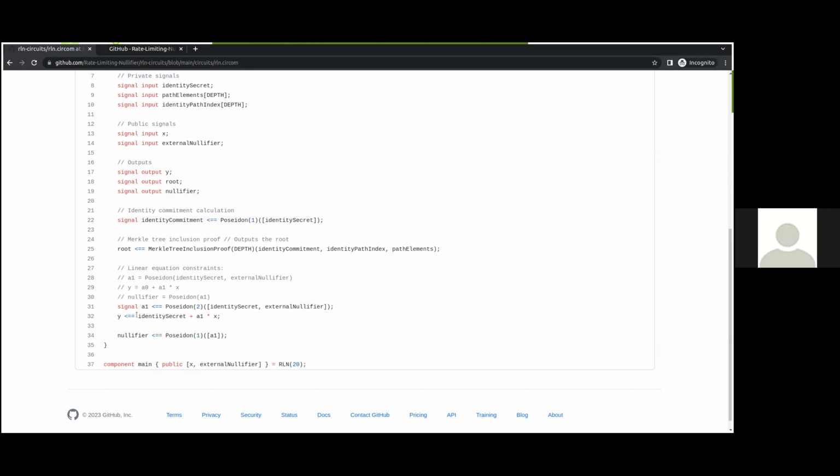So the Y share is calculated as a polynomial, where the identity secret is our secret, and as you can see, it is a polynomial of first degree. So any two shares can be used to recover the identity secret. Yeah. What else can I say?